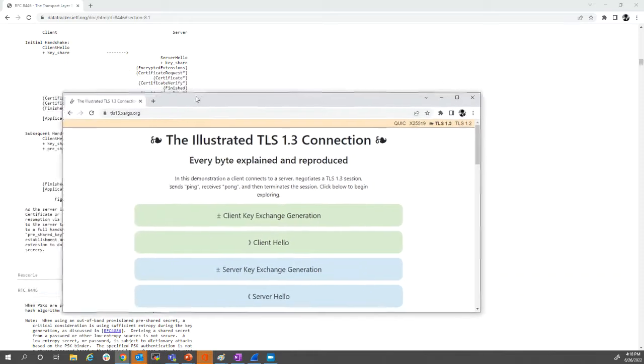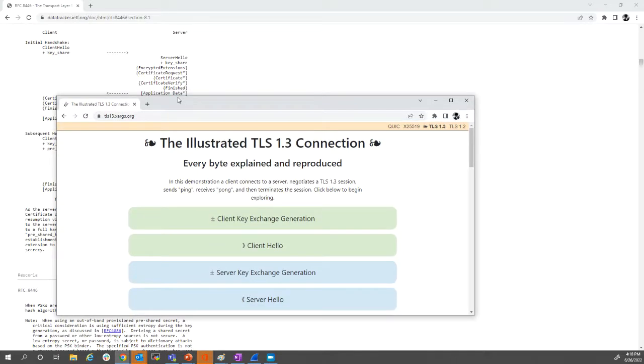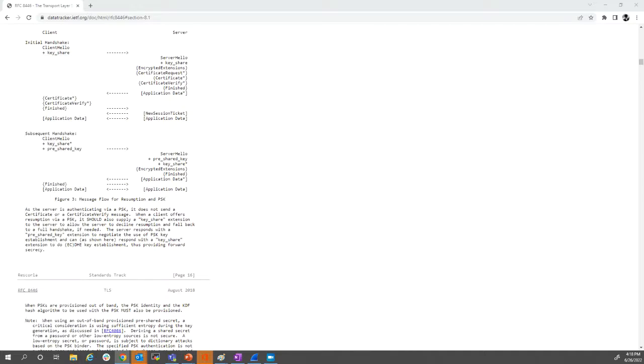The second source of information is this website, which clearly explains how the TLS 1.3 protocol actually works. This guy has done a very wonderful job. I was able to understand most of the stuff by looking into this website. Along with this, I concentrated on the RFC part. Now, saying that, let's quickly jump into the presentation.